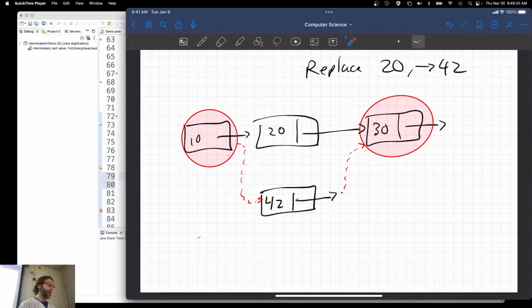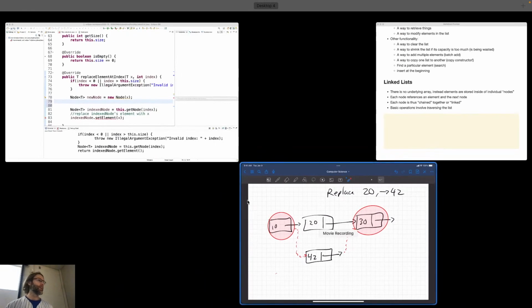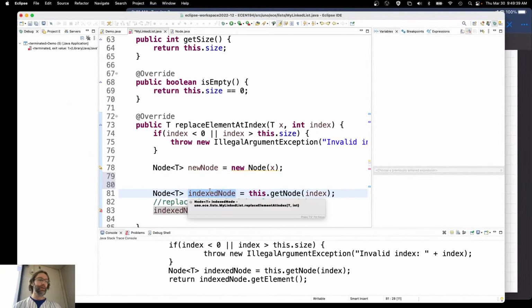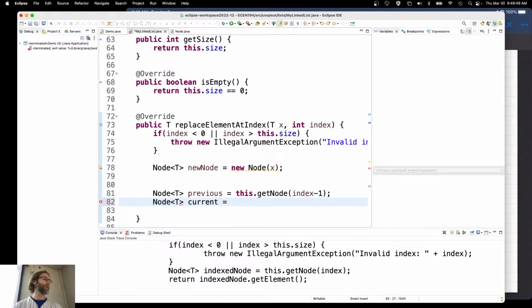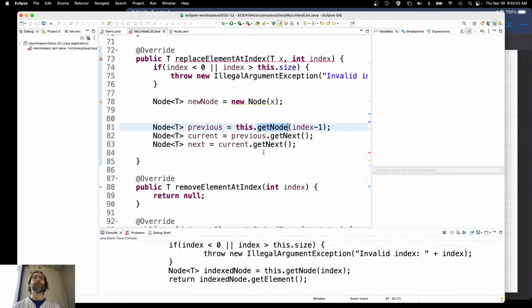No. But what if I got this node, and then I could always get the next one. So let's get this node instead. And let's call it what it is, previous at index minus 1. Node T current is equal to previous dot next, and node T next is equal to current dot get next. I have all three of those now, with one call to this get node up here.